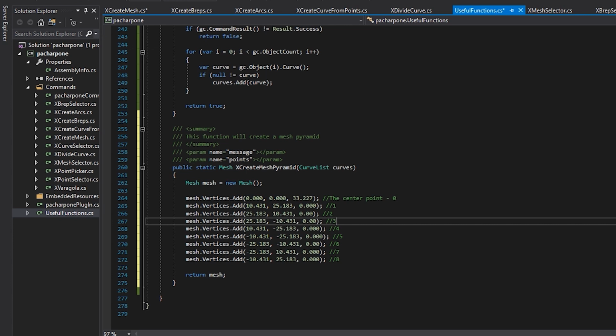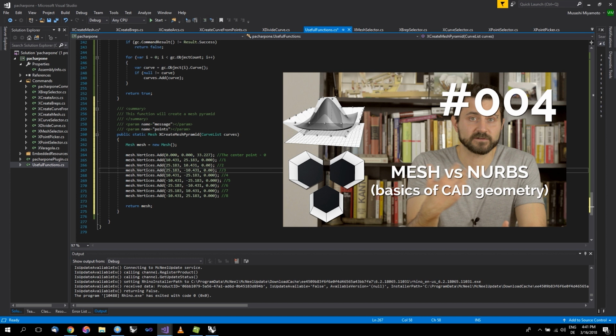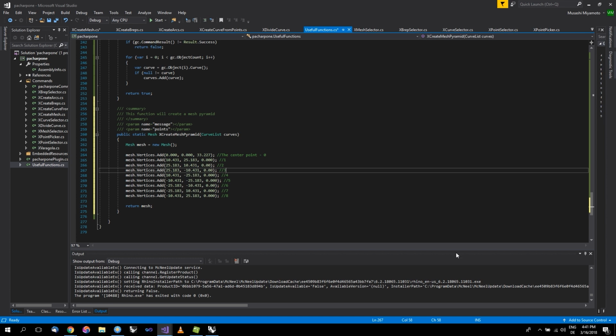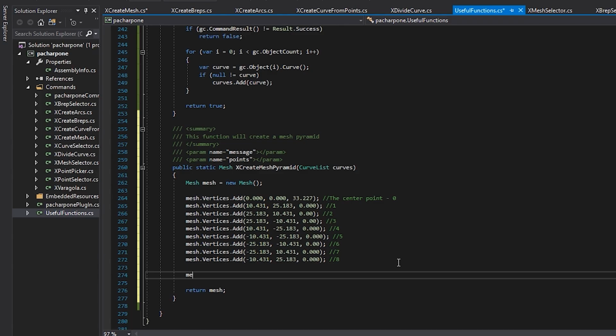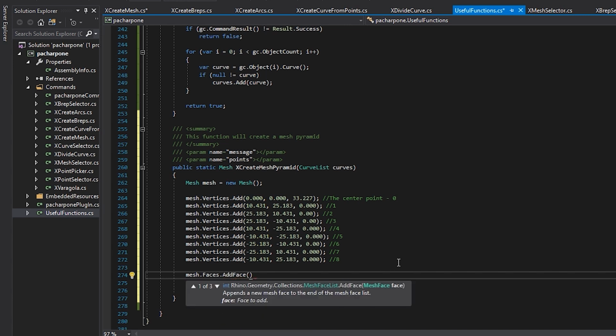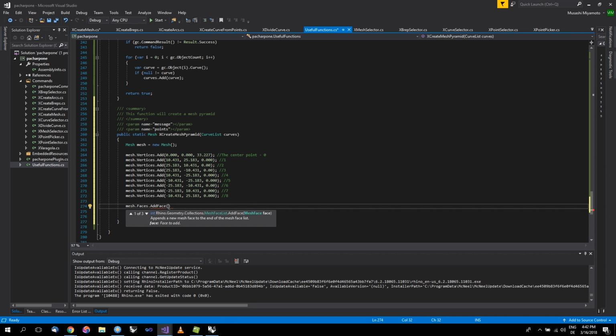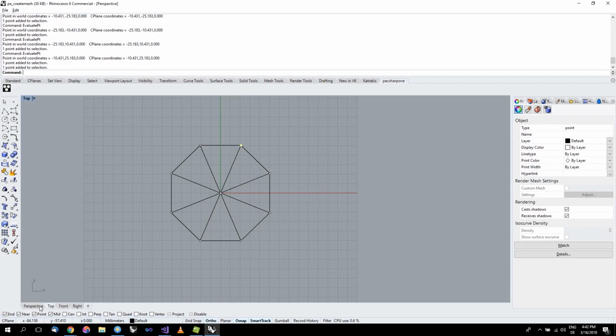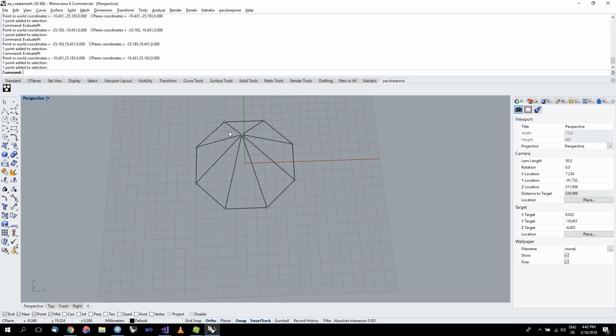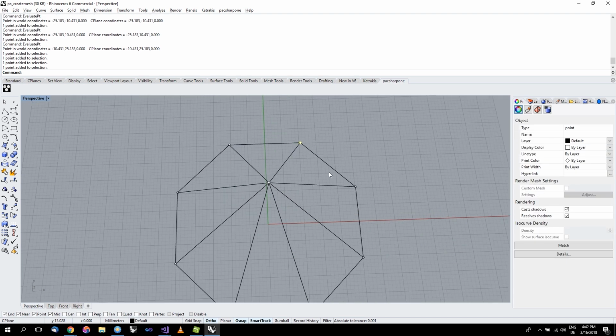We created a mesh and a mesh has vertices now, but if you listen to my videos where I explain meshes, including this video where I explain the difference between Nurbs and mesh geometry, then you know that a mesh also needs faces. So let's create some faces and we will define each face. We will add face, we will define it by telling it which points actually define it. So in our case, if you remember, this is our point 0 with the index 0, and then this is 1, and then this is 2. So this first face is 0, 1, 2.